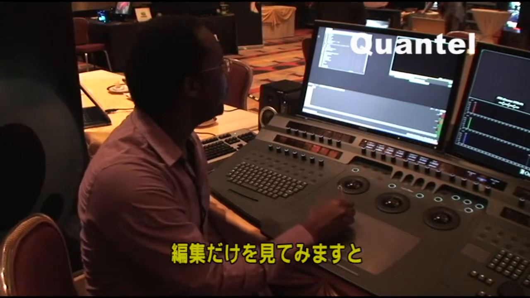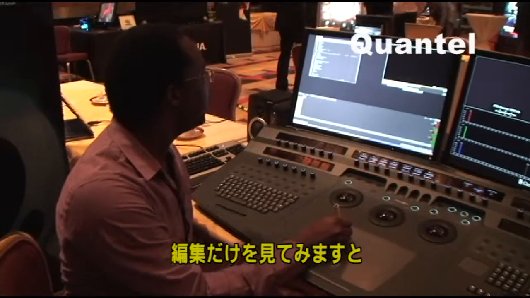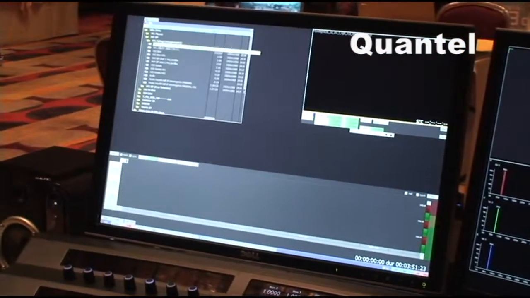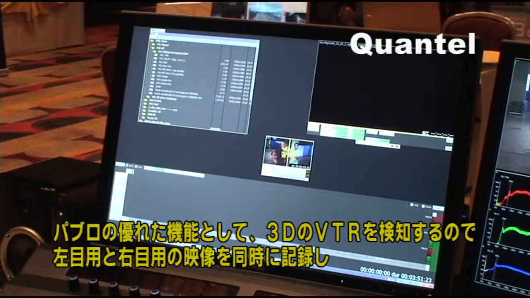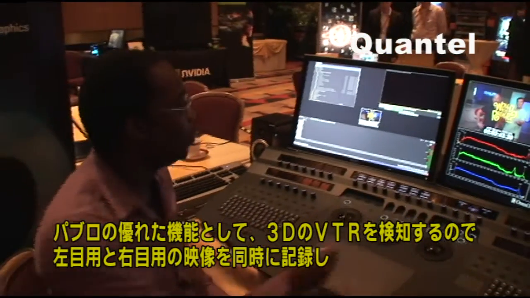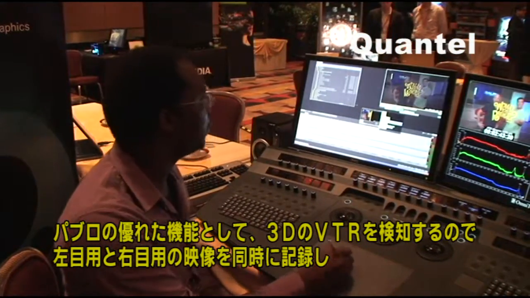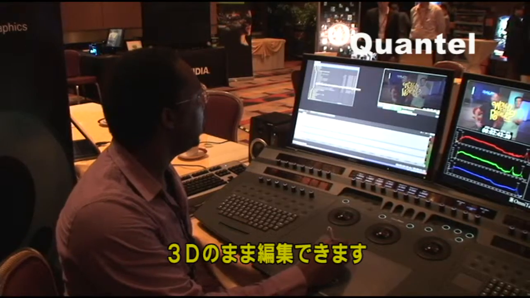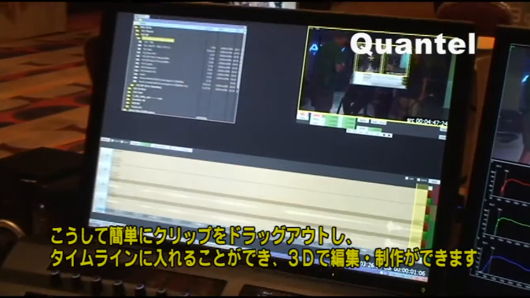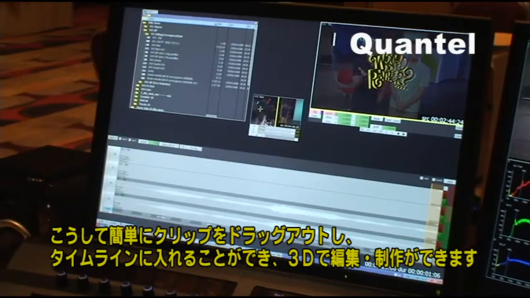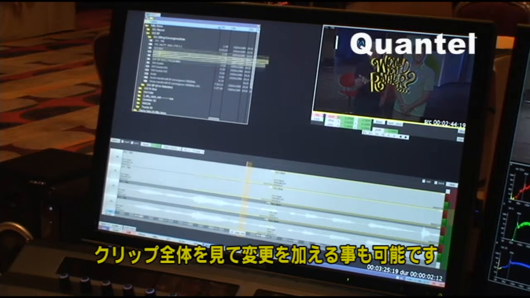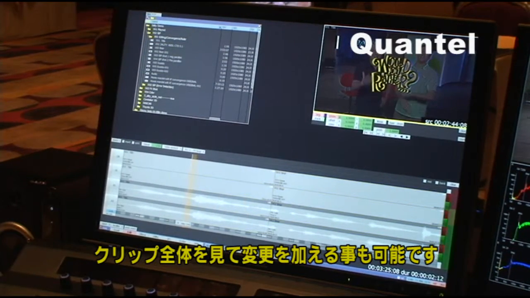3D tools. So if we take a look at just editing, first of all, the cool thing about the Pablo is that it recognizes a stereo image, so that if there's a stereo VTR, we can record in left eye and right eye simultaneously. We can edit in stereo, so here just dragging out these clips and just simply being able to put those onto a timeline and create an edit in stereo. We're able to go through and make changes.